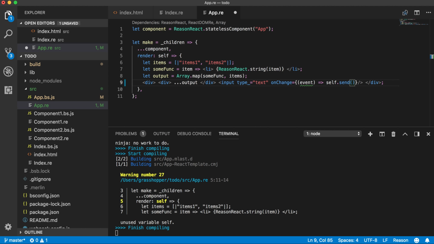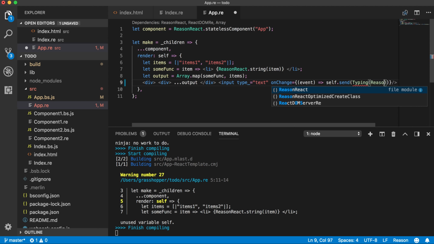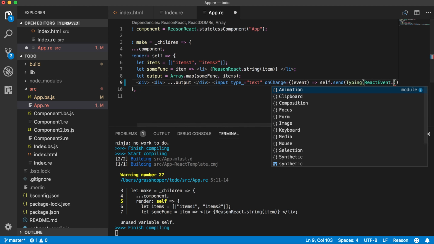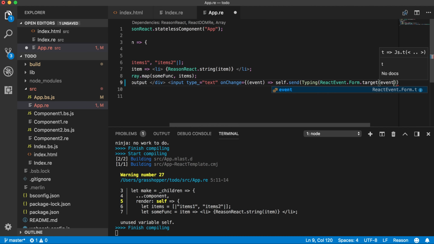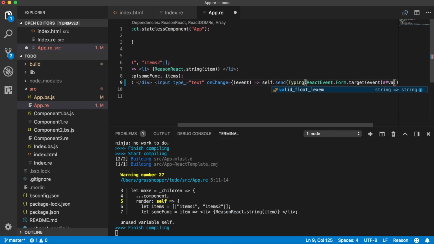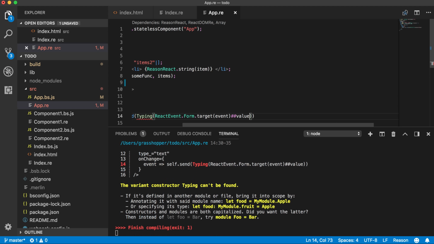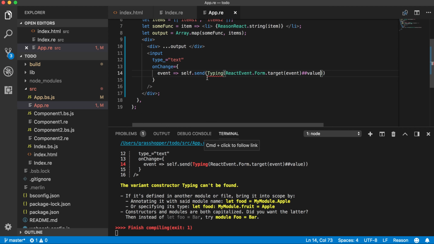But what I would like is maybe to call the action like I'm typing something. I'm typing a new string, and I want to get that from the input value. The way to get that is through ReactEvent.Form.target, pass it the event, and then use this funky BuckleScript syntax to get at the value. Okay, so it's formatted, but it doesn't recognize this thing.